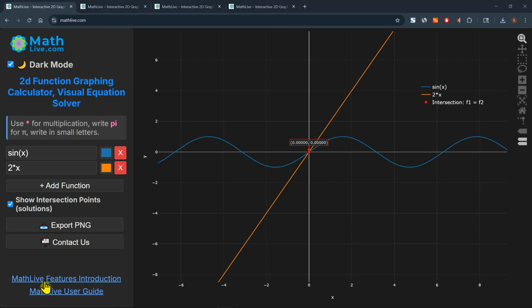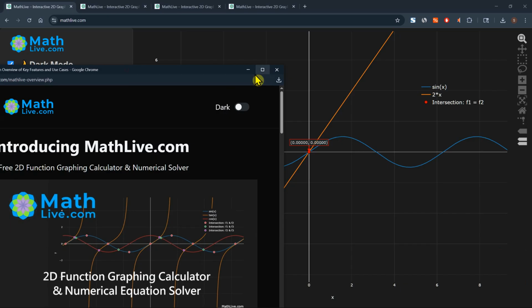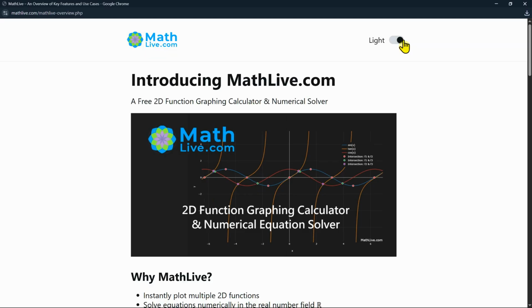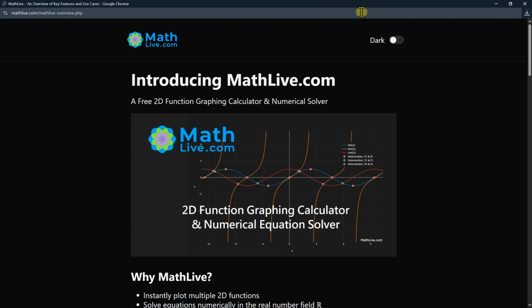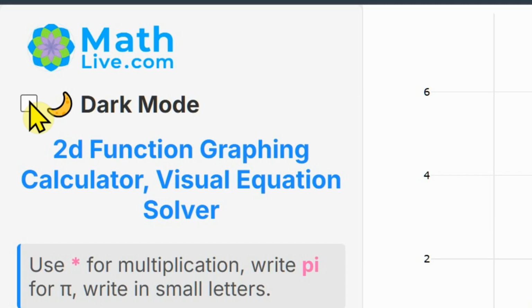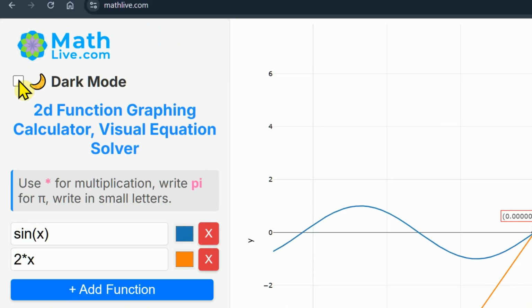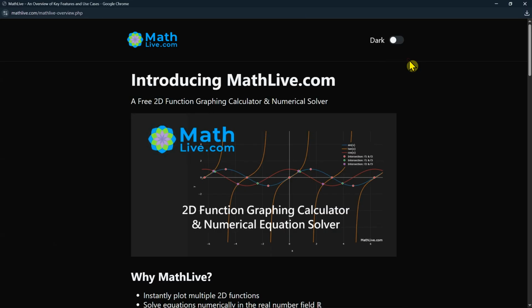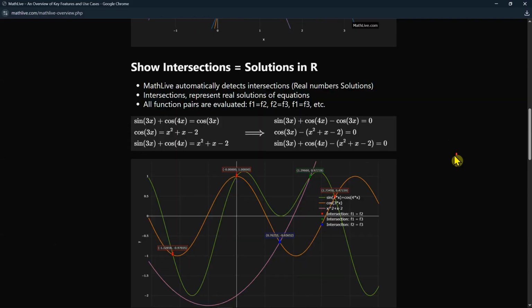I'm going to bring in this MathLive features introduction, which is this here. I forgot to mention that you could turn this to make it light. The same thing with the website. If you prefer a white background, you could turn off the dark mode. Let's bring in this introduction. And we show here a few things.